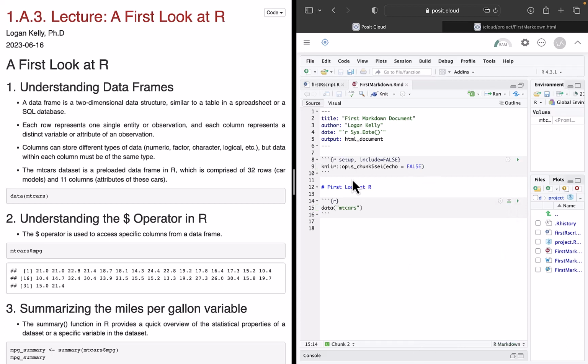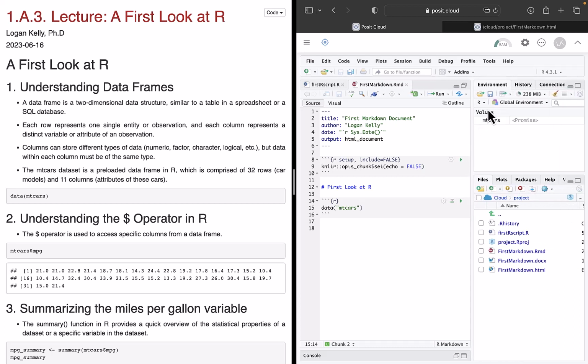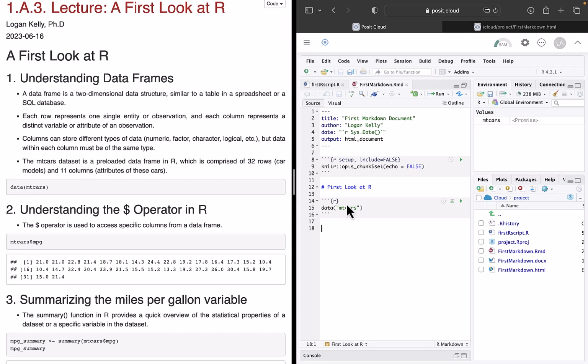And well, it didn't do much, did it? Well, actually it did. Because if I come over here and I look up here in my environment window, mtcars is now in there. It says promise because I haven't done anything with it, but it's actually been brought in as a data frame. So let's just have a quick look at what the mtcars looks like.